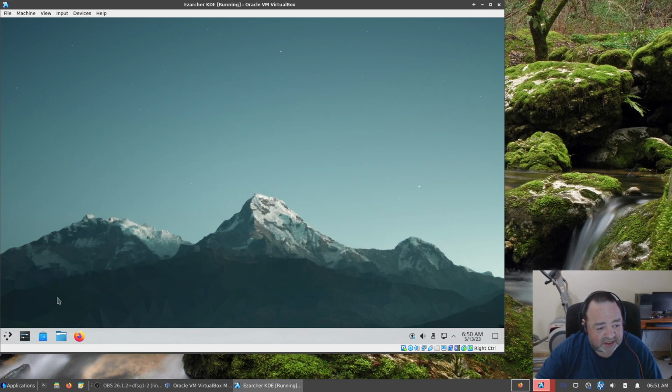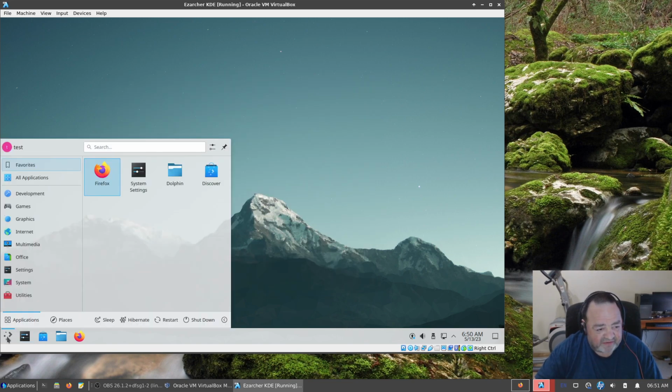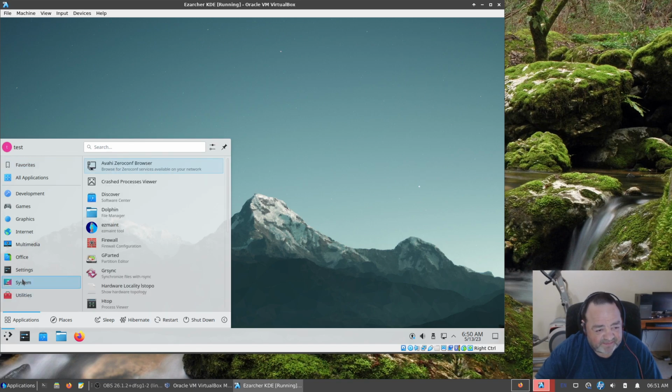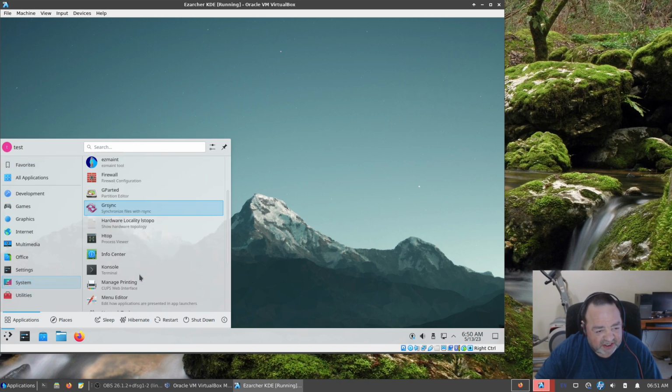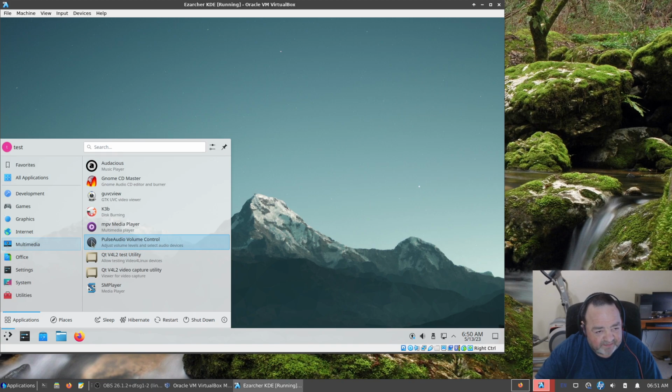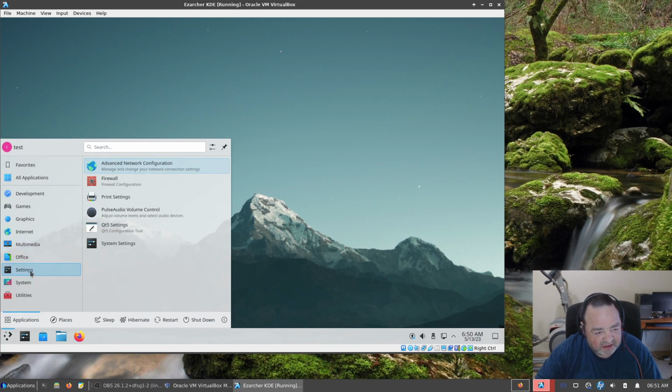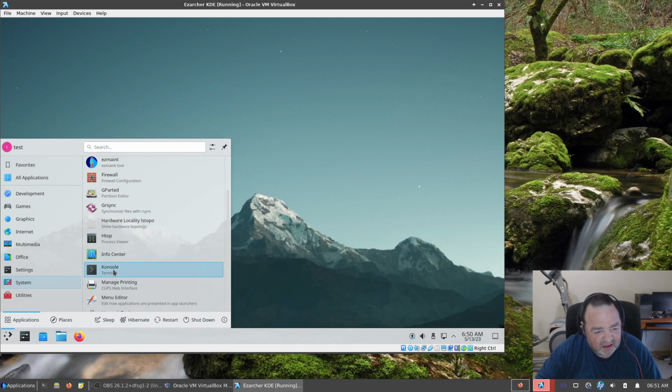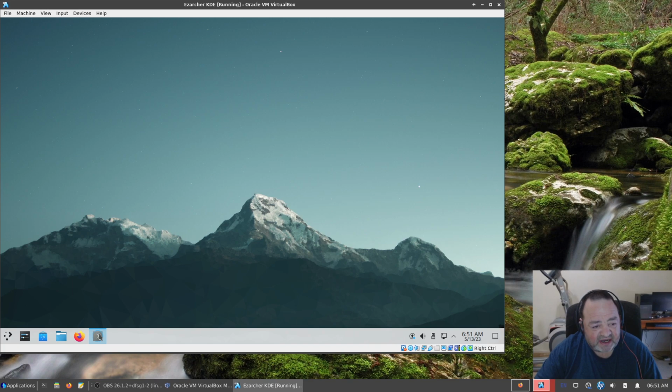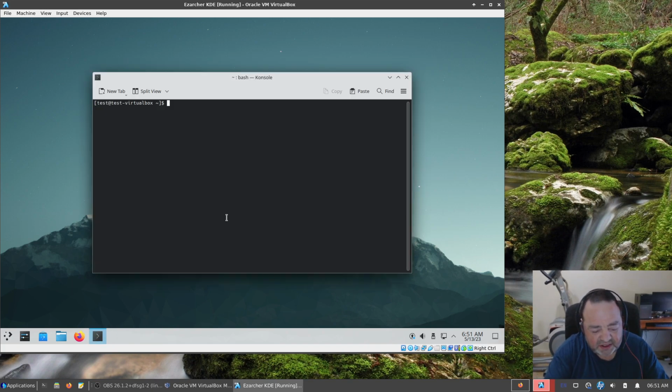Okay, let's run an update. One of the first things I do with KDE, come over to system, and pin console to the task manager. So we have it. Let's do an su -l for a root login, and pacman -Syu.